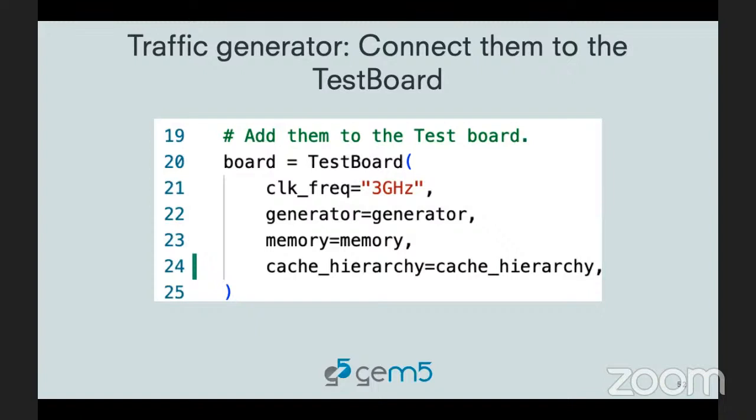In the way that we've set up the standard library with boards, cache hierarchies, memories, and processors, the on-chip network is part of the cache hierarchy. You can argue whether that makes sense or not, but it's part of the cache hierarchy. So in this case, since there's no cache, the on-chip network is 1 plus 1. If you look at the implementation of no cache, it just says 1 plus 1. But we have other kinds of cache hierarchies that have much more complex on-chip networks.